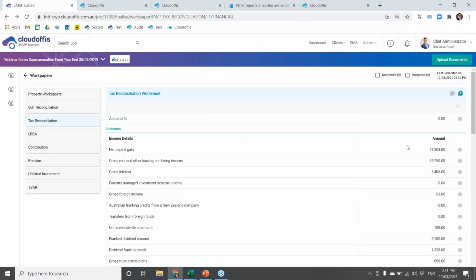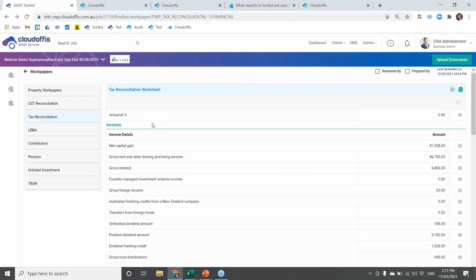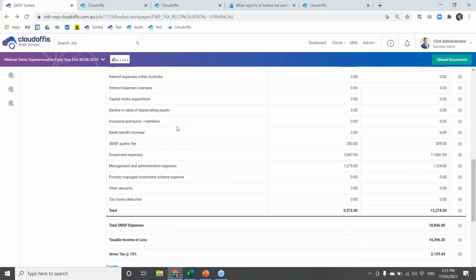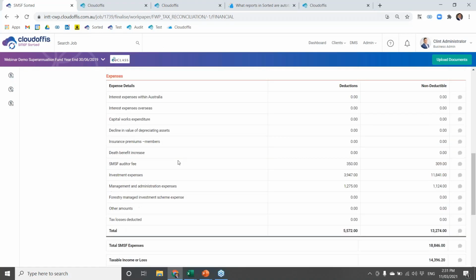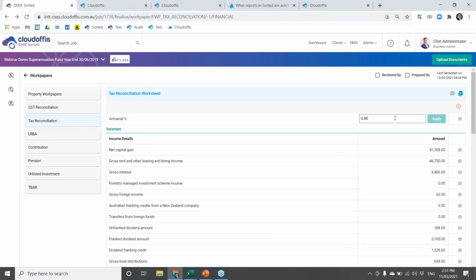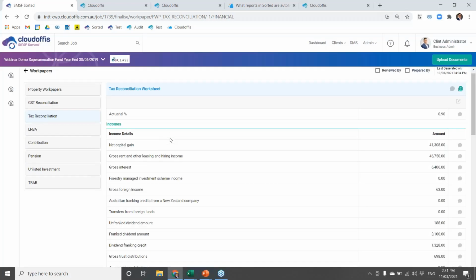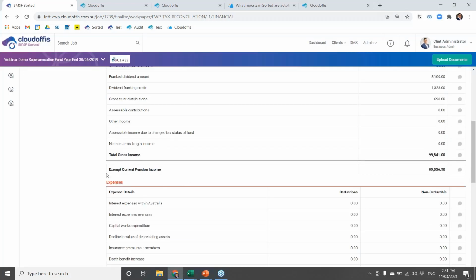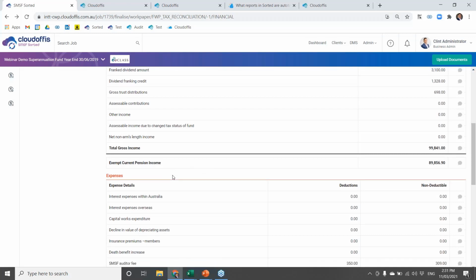So we've got all the various detail down here: income, expenses, various credits. We've also got this component where you can enter the actuarial percentage. We put that there. That percentage will then be applied to the data, and then we can spit out the ECPI, exempt current pension income.